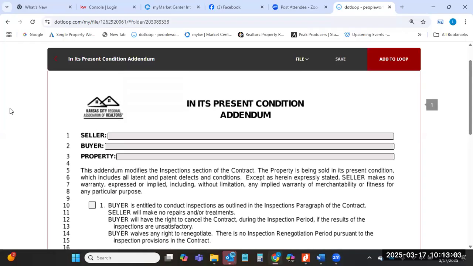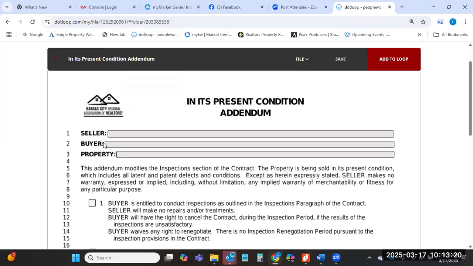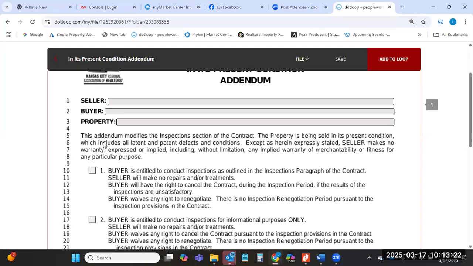So in all situations, the in its present condition addendum, of course, we have our KCRAR. This is a KCRAR form, so we have got their logo up in the top left-hand corner. The seller is identified. Again, go ahead and use their legal name and their marital status. Same thing with the buyer. And then the property address identified by the full street address: house number, street name, city, state, zip code.